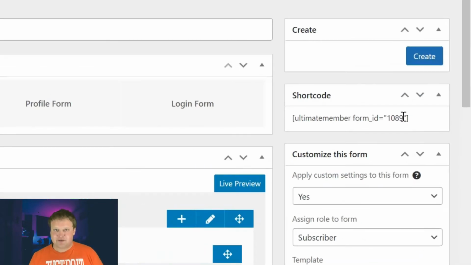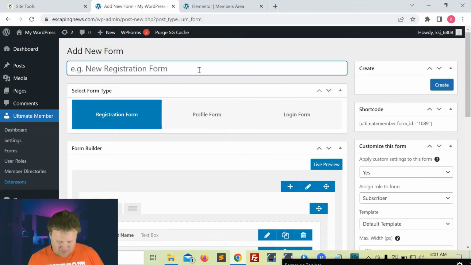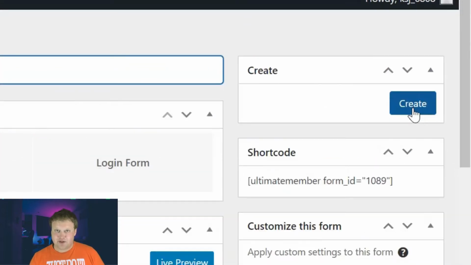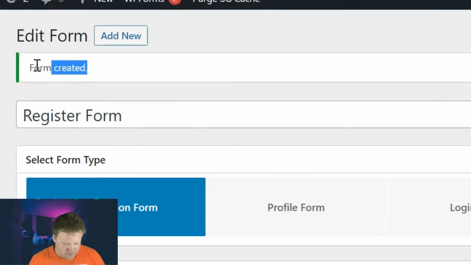And then finally is the short code, and this is what you'll copy and paste onto any page that you want to place the form there. And I almost forgot, but we need to add a title to this form. I'm gonna just name it register form, and then I'll click create. Okay, as you can see, it says form created.